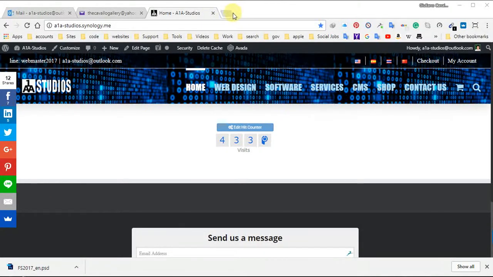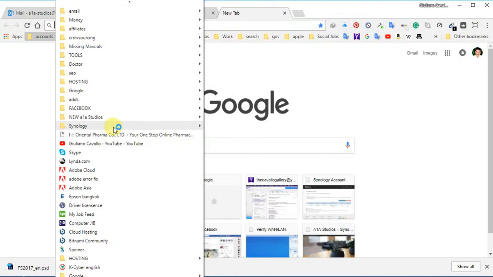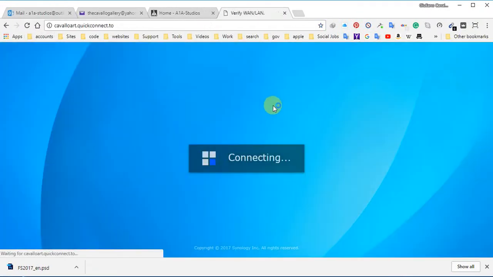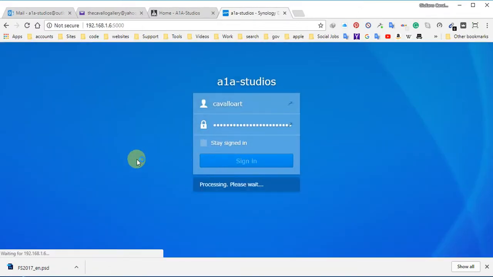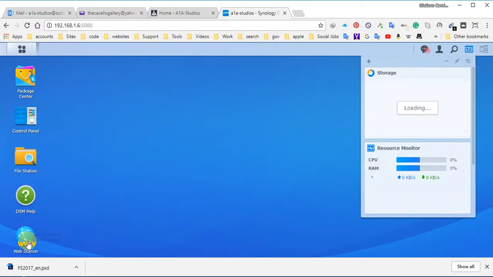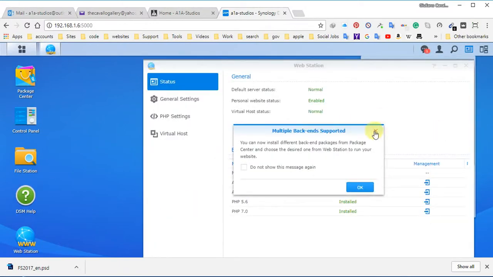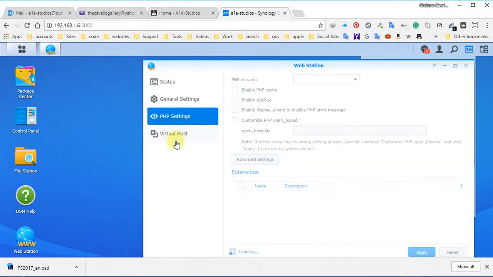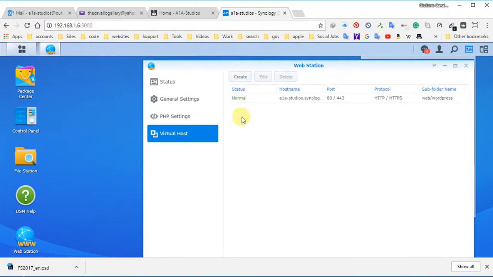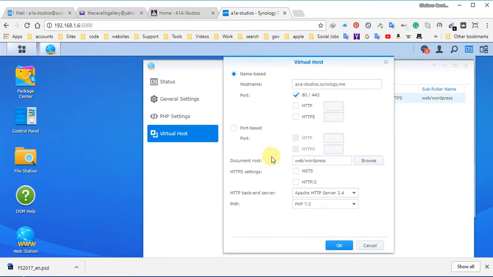I am working here with my Synology NAS and I'm working with PHP 7 on the Web Station. And here it is. Apache 2.4 goes with PHP 7.0. My link and my ports and the folder that is pulling.